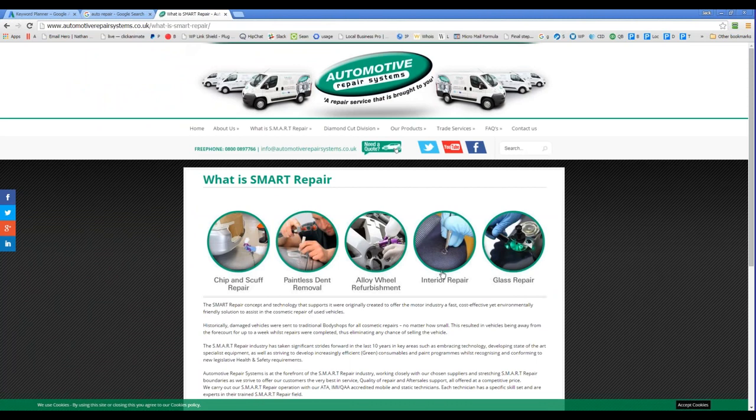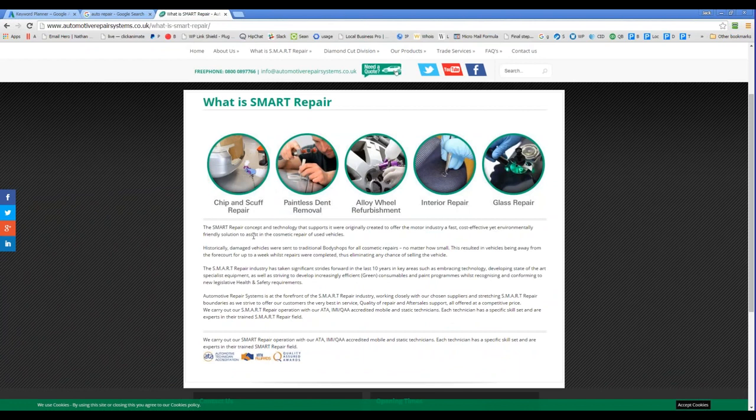You see that? What is smart repair? It looks like an automotive car repair service. Smart repair is a concept of technology that was originally created for the motor industry. So I don't think I want to spend my money on the word smart if I'm not interested in selling or repairing a Mercedes. So smart I would put as a negative keyword.